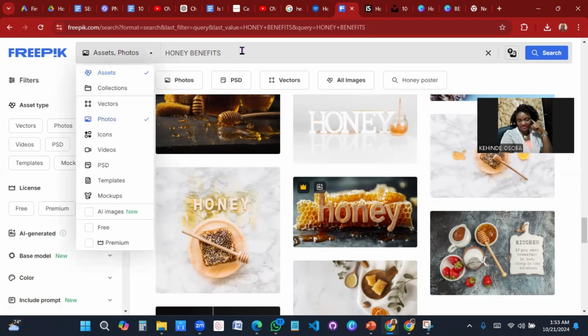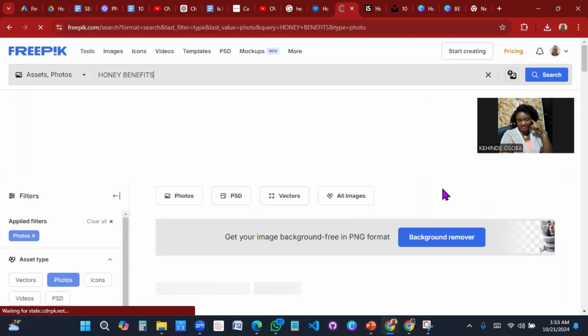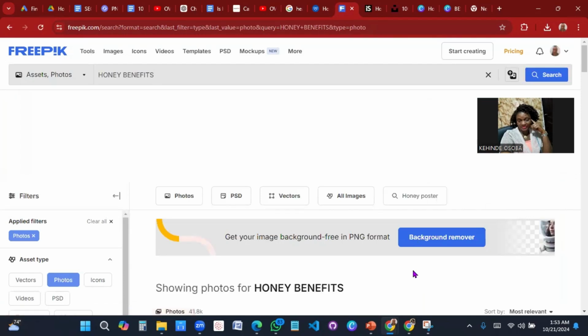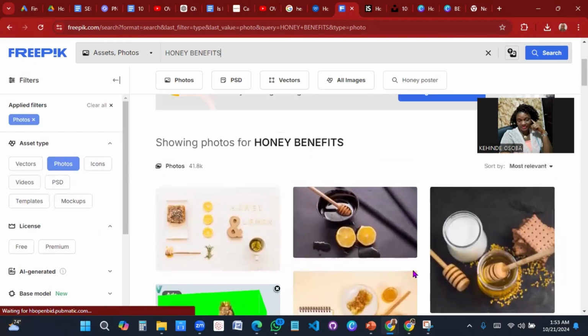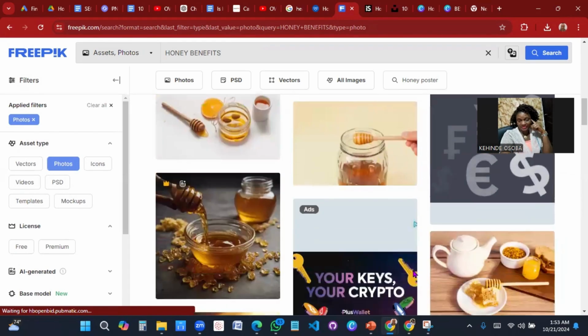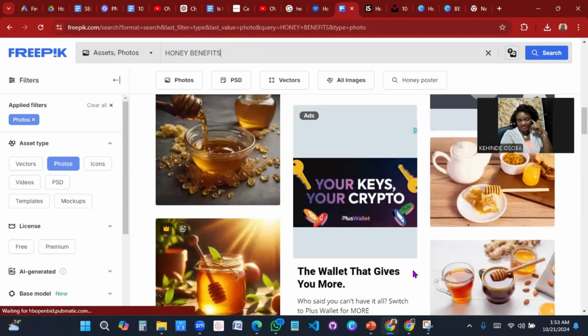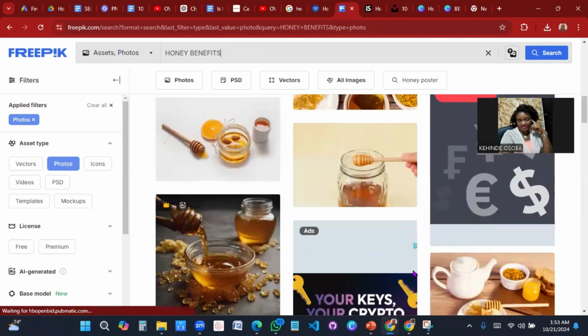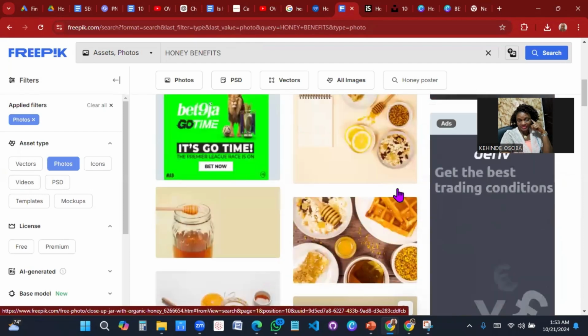Okay, all right, photos. So the ones that have that yellow icon are premium. And what premium means is that they are not free. You have to pay for them. So we'll not pick the ones that have this yellow crown. We pick the free ones.